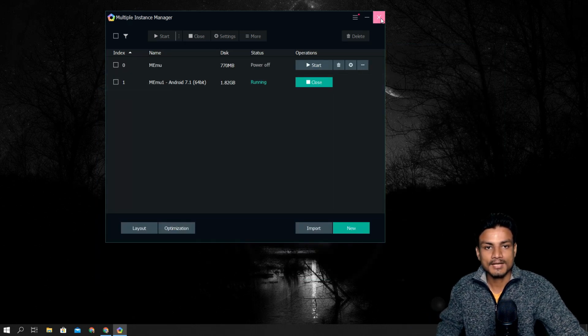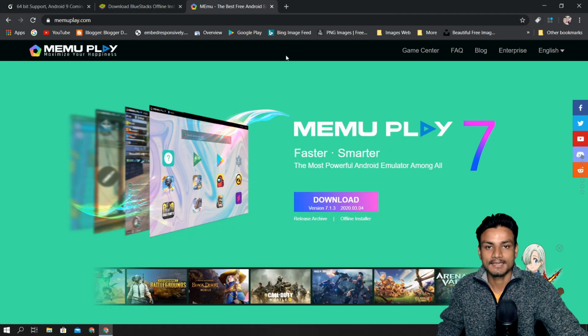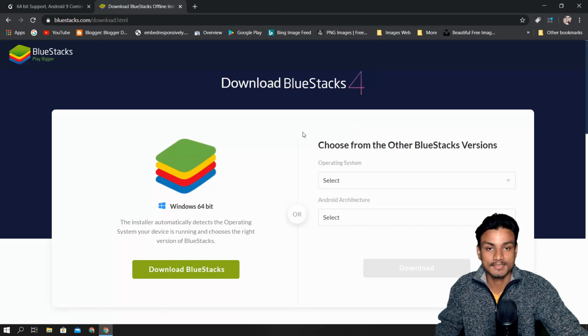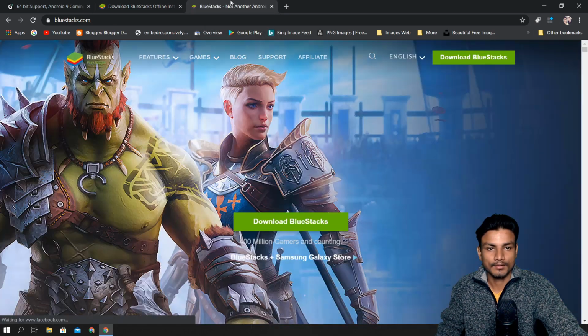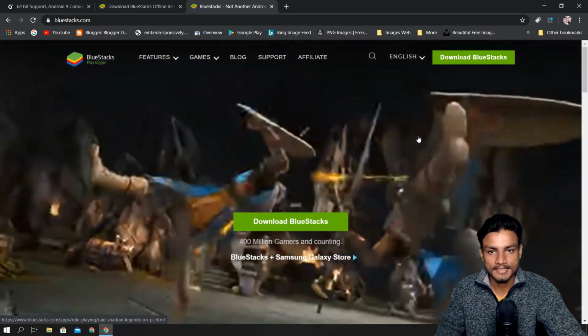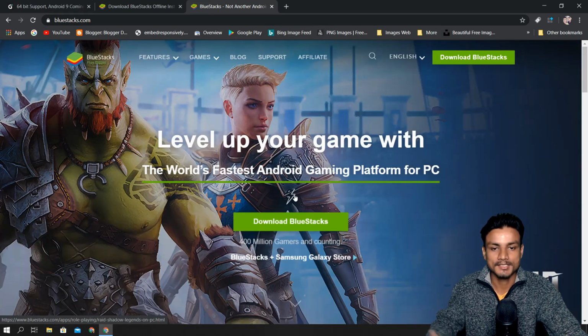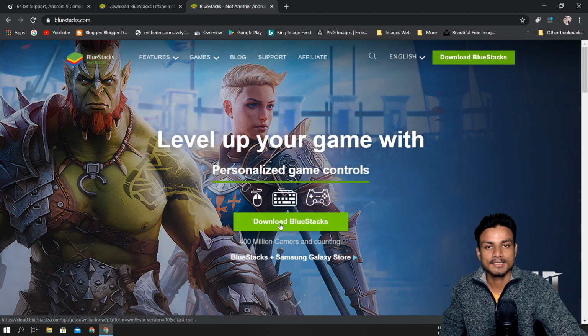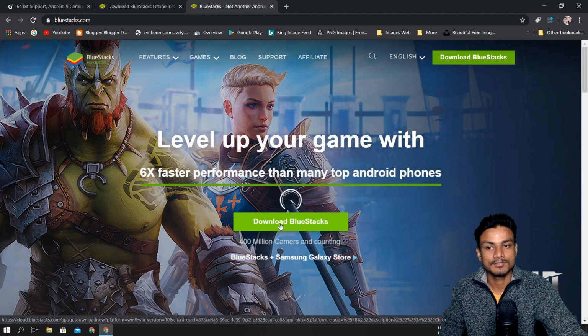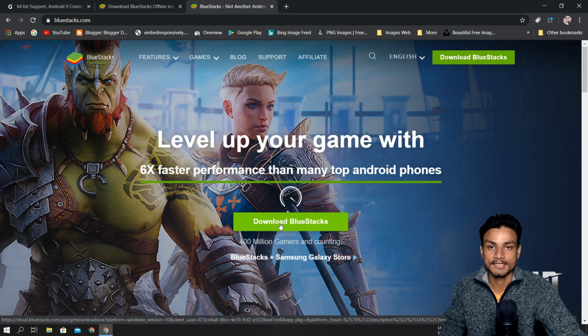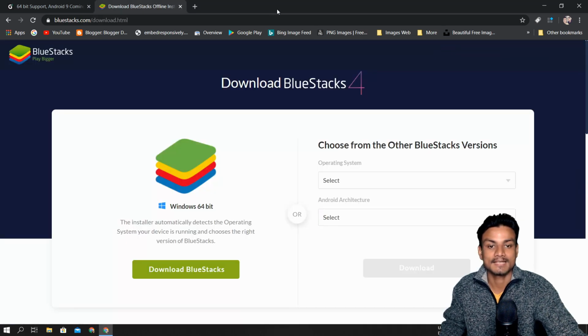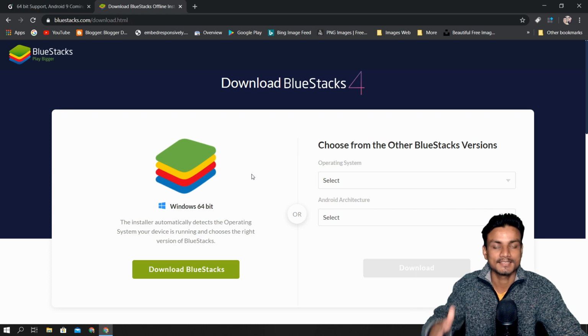Okay, so next one that has got the Android 64-bit support is BlueStacks. Normally, how we download the BlueStacks emulator is that we visit the official site of BlueStacks, the main page, then hit download. This way you will get the Android 32-bit version of BlueStacks. If you want to get the Android 64-bit version of BlueStacks, then you have to go to this page, bluestacks.com/download. I will put a link in the description. You can go there and download.